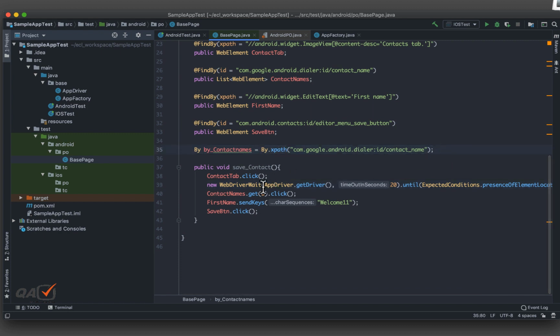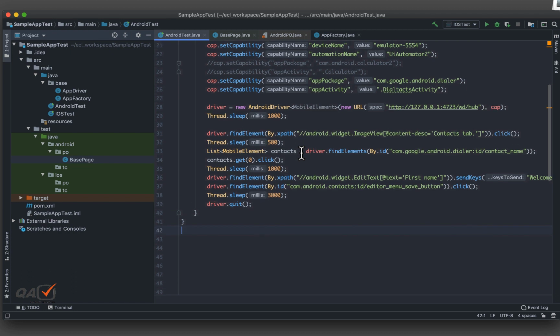Now wherever you are using this contact name, you can use this particular statement. We can even put this statement into a common method, and we can directly pass this by locator. We will see that in our upcoming video sessions. But at this moment this should work fine for us.